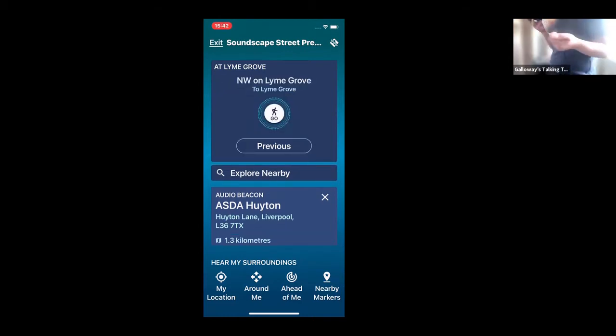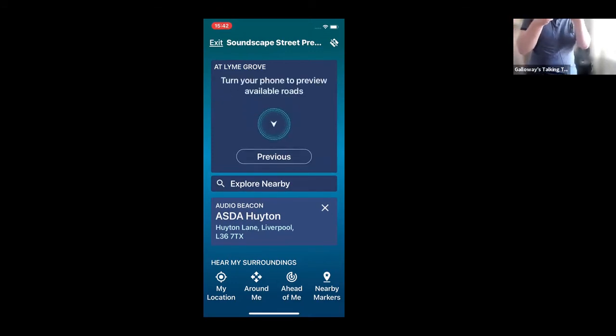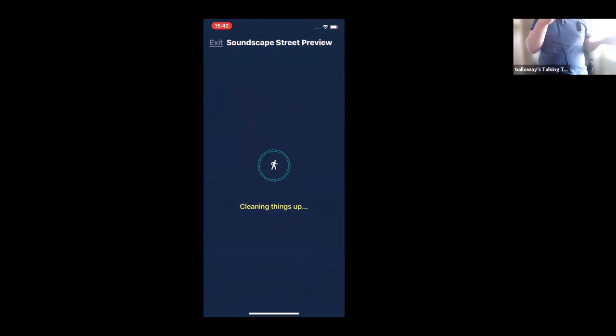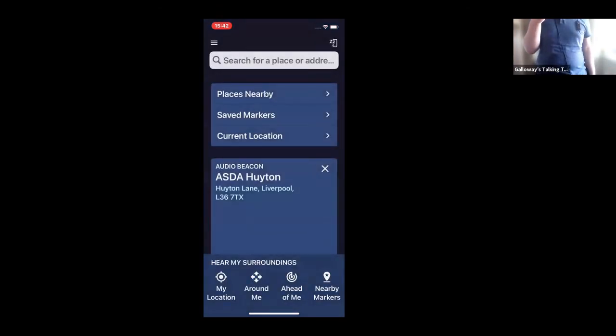Just going to come back to the center. Lime Grove, and I'm going to exit this, so that you can hear that audio because I'm facing in the right direction now. So the audio signal has got a lot stronger. I'm just going to exit that. Ending Soundscape Street Preview. The street preview is quite an experimental feature of Soundscape.